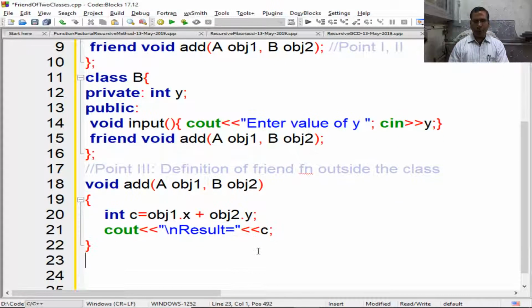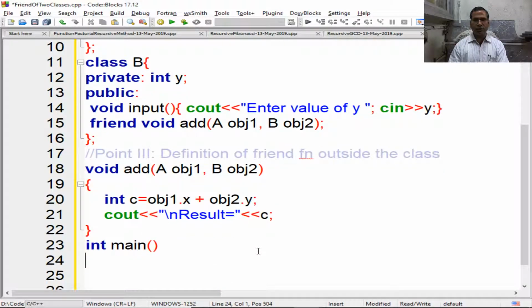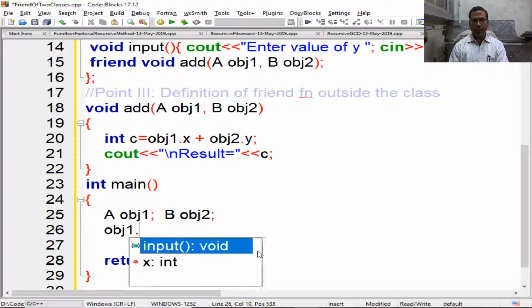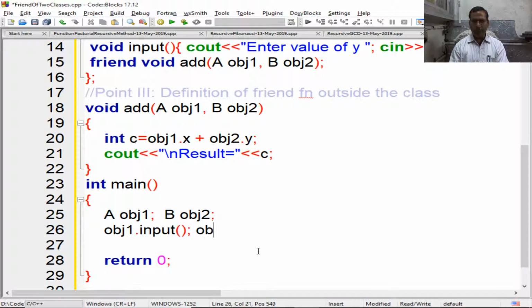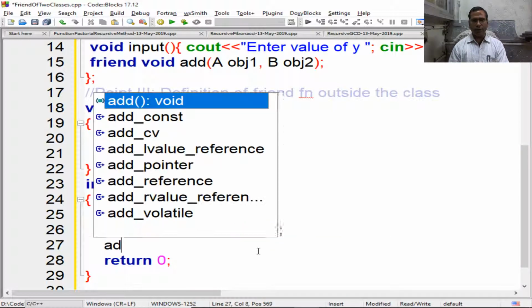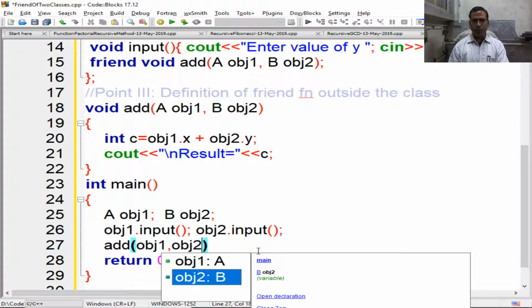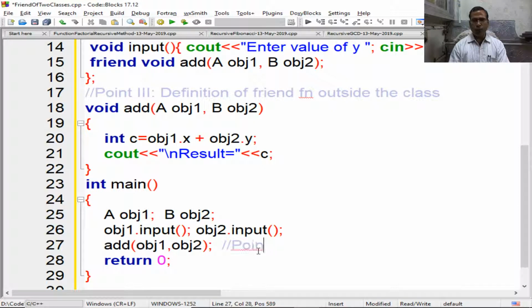Now we have to design the main function since execution begins with main. Here I am creating two objects, one of class A and one of class B, and calling the input function to take some input. Finally, I am calling the add function, which is a friend function and which requires two objects, object 1, object 2. Here point 4 will get satisfied. Calling a friend function. Program is ready.